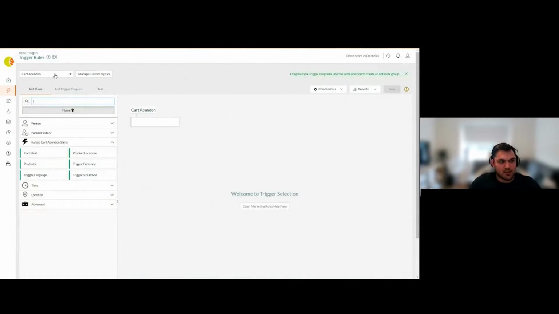So first of all, up in the top left-hand corner here, we can see the signal we're currently working on. Currently this is a cart abandon. However, we also have browse abandon and purchase complete. Browse abandon is after someone browses something and doesn't buy it. The cart abandon is after someone puts something into their cart and doesn't buy it. And then after a purchase is completed, we can go ahead and maybe upsell some products.